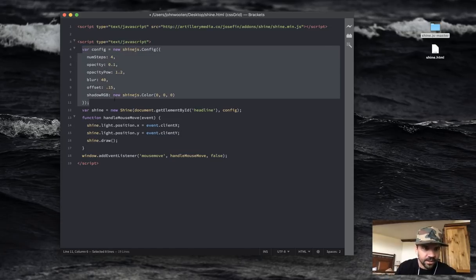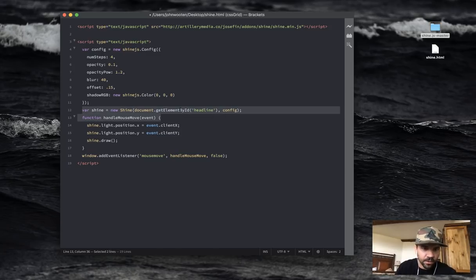So we're going in first and setting some options for our Shine.js shadow, and then we're actually going to call the Shine.js, and we're going to put it on an element that has an ID of headline. So that's important to notice. And then this right here just does the mouse movement stuff, and then it actually draws the shadow, and then this listens for when the mouse moves, and the end.